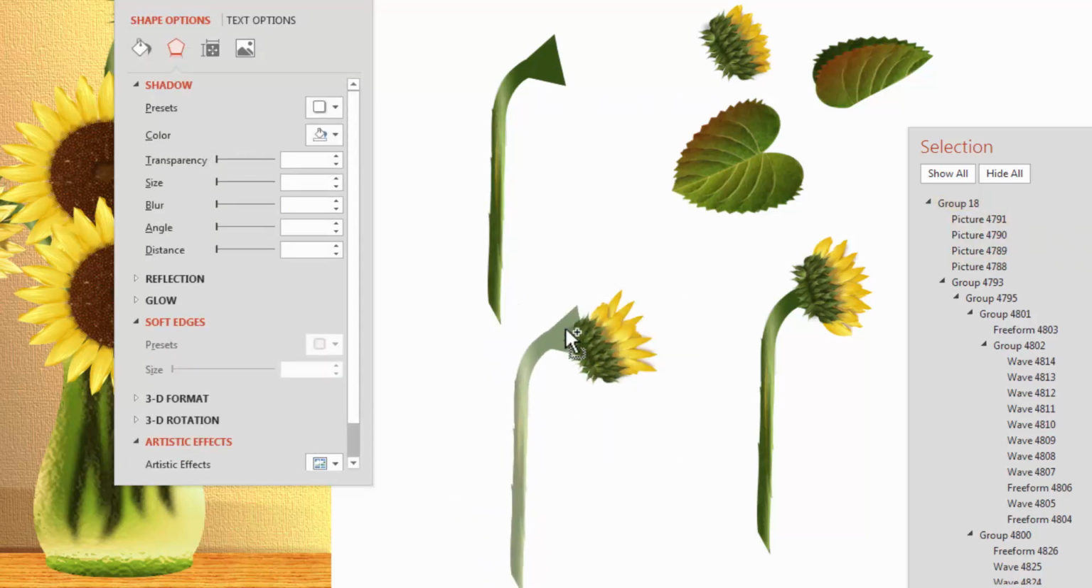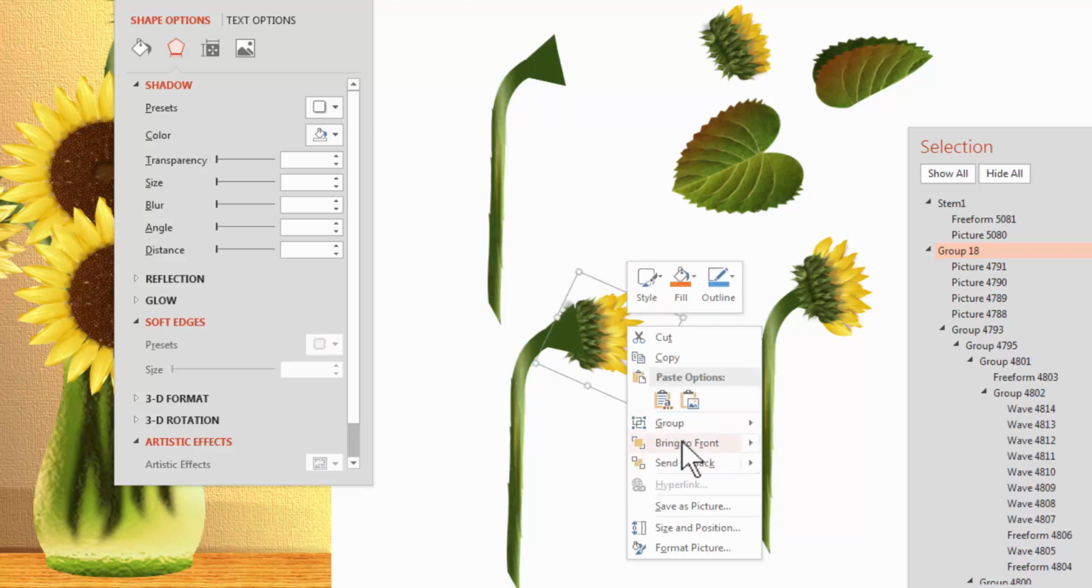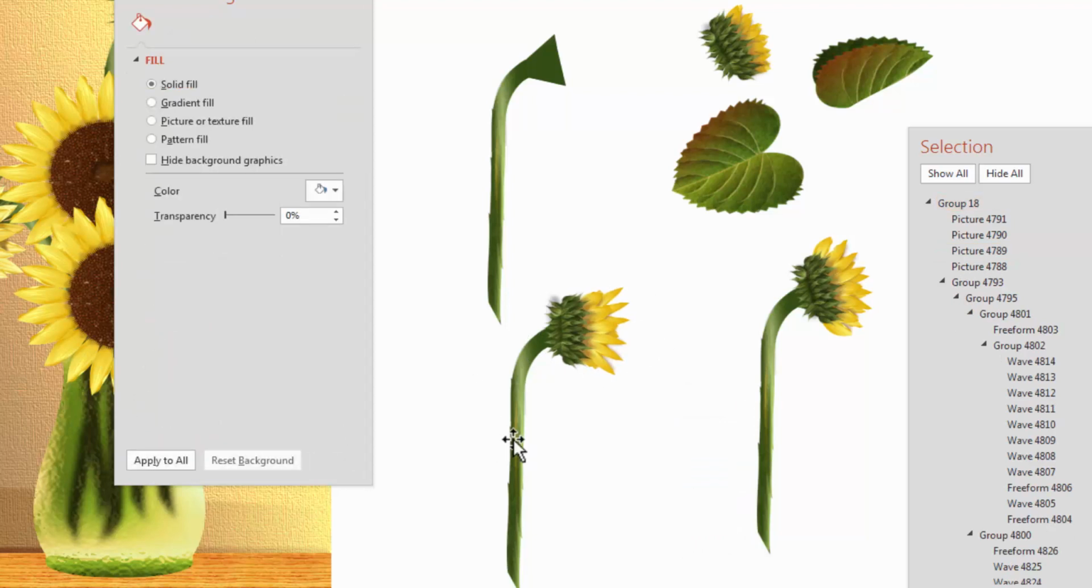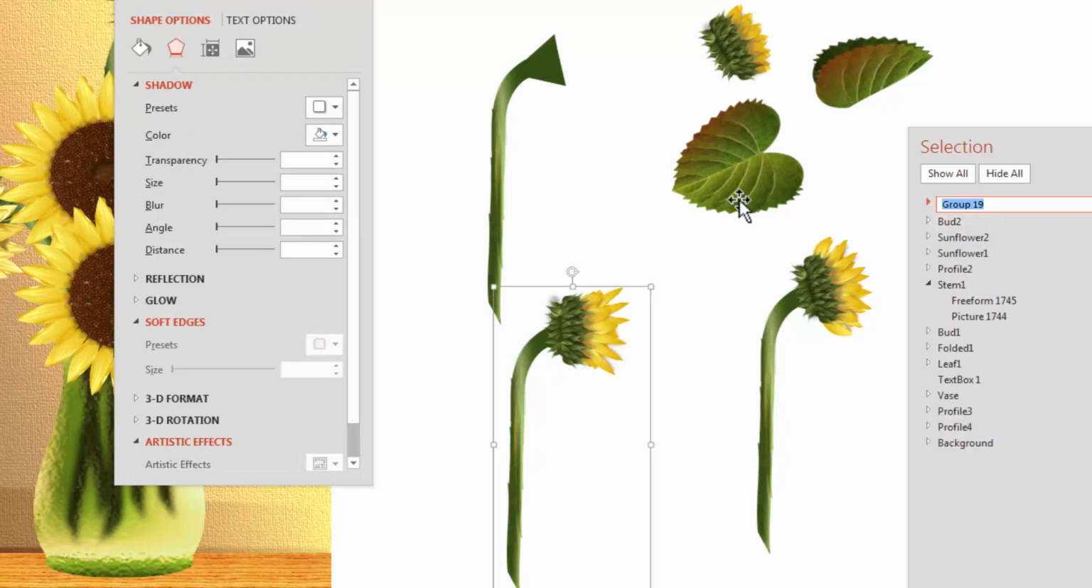I'm going to take a copy of the stem and let's see, how should we do this? We could have it more down. We could have it more up. We could have it kind of like that. Let's bring it to the front. Okay, that looks pretty good. Let's select both of those. Let's group that. Group 19 is what it's called. What does that mean? Nothing. So what is that? That is going to be bud 3. Excellent. So that's that one.